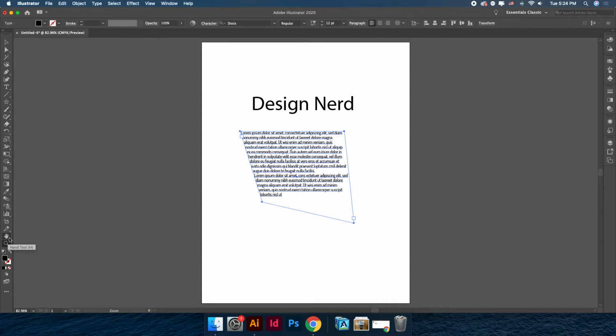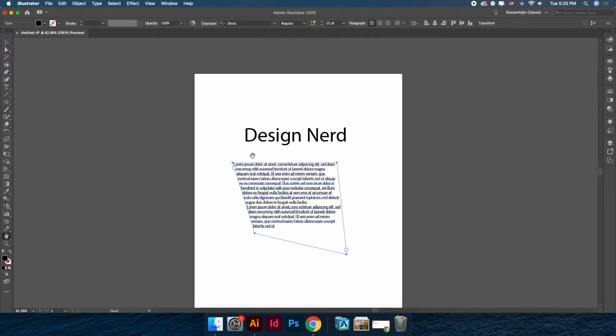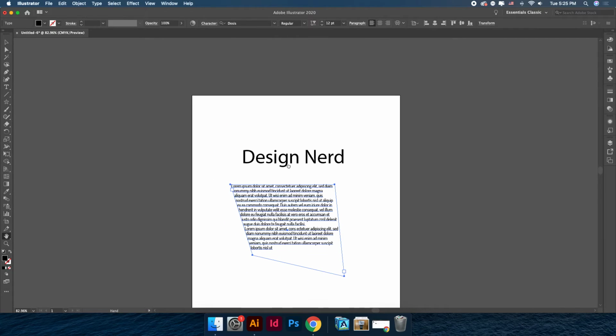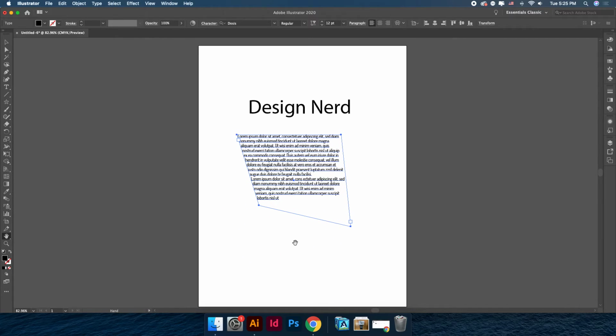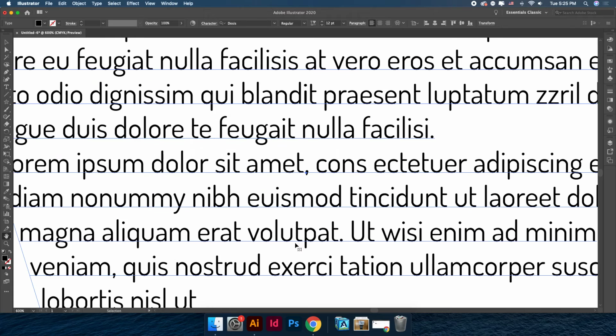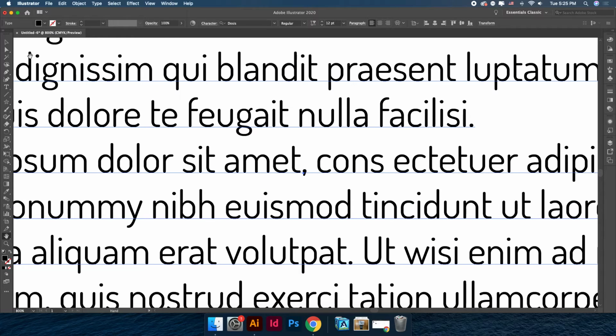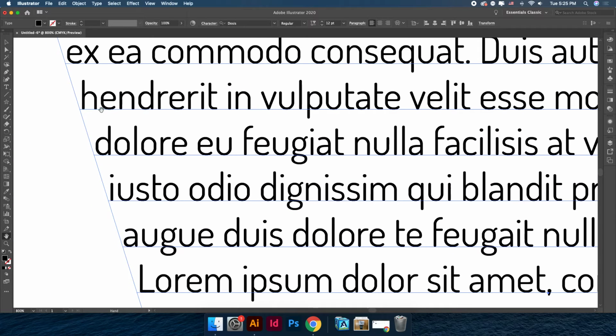The other tool I want to show you real quick is the hand tool. That's right above the zoom. It is H. That's what moves you around on the canvas, on the artboard. So if you're all zoomed in, and you're like, oh, I need to work on that right there, you can click and drag and pull it over. So that's the H.